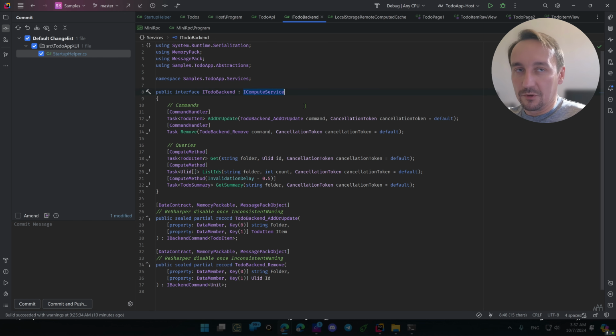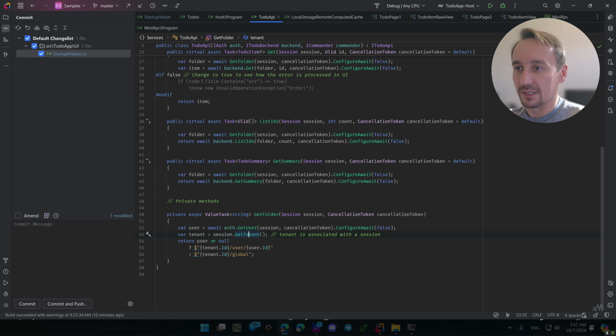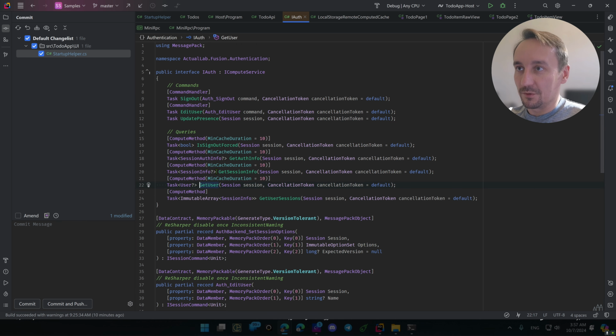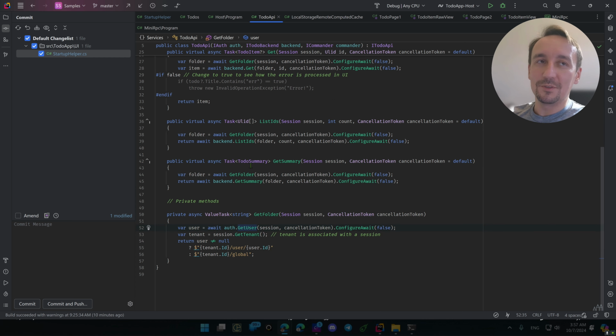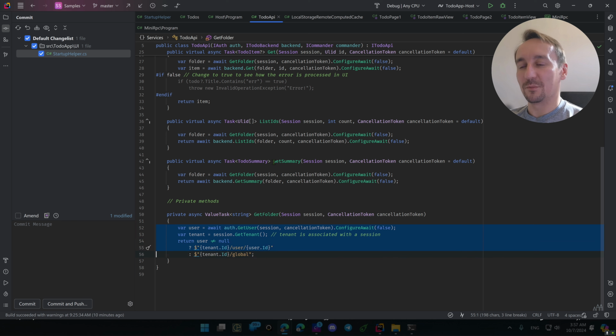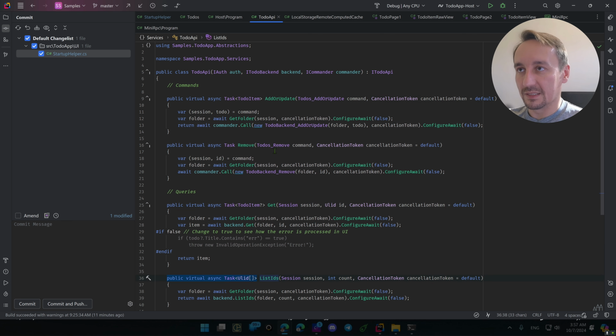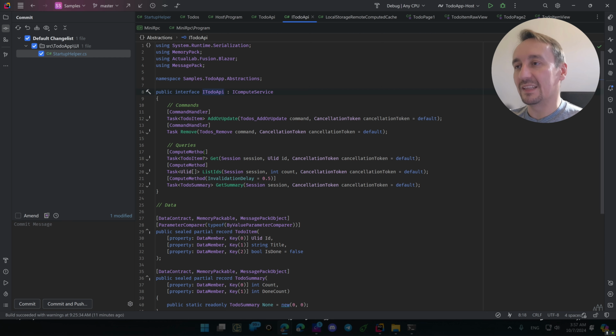So the backend is also a compute service. And by the way, let me show you one other thing. Get user is also a compute service. You see that nearly every call that I make is a compute service method, or a method that calls some other compute service methods. Like this one, it doesn't have this compute service thing. Oh, let me clarify one thing. There is no compute service attribute here, but it's kind of inherited from the interface, because it's here.